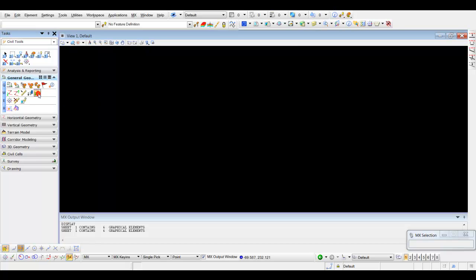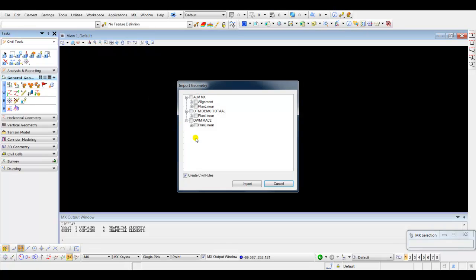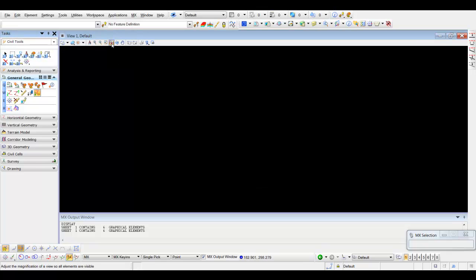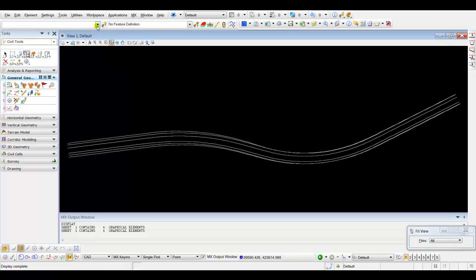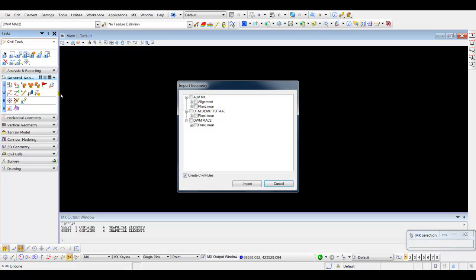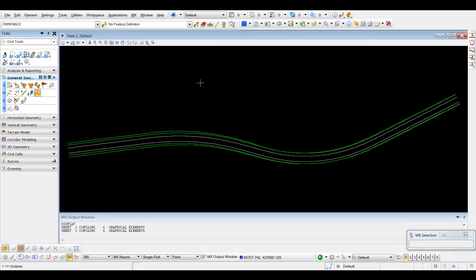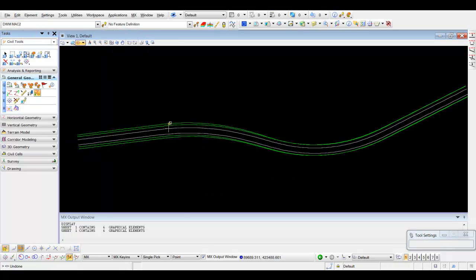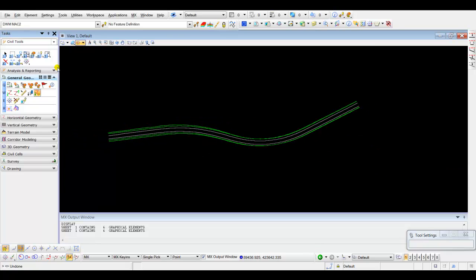So I go into the MX model, the active model, and select the design model. So import that. I just forgot to select in my features definition toggle bar the DWM model. So features will be applied onto the elements within the OpenRoads environment. So now it's correct. The gray lines are the edges of pavement, and the green lines are the earthworks.